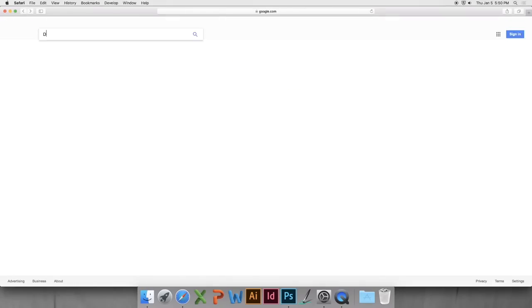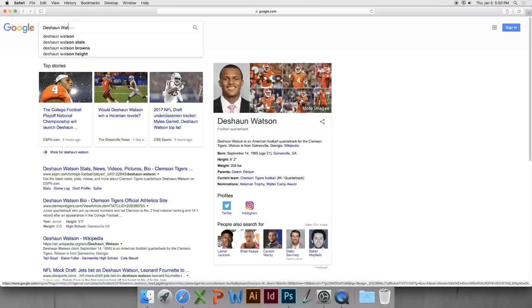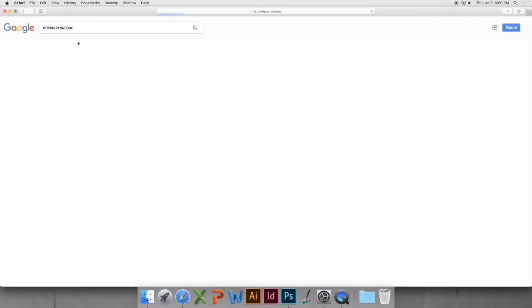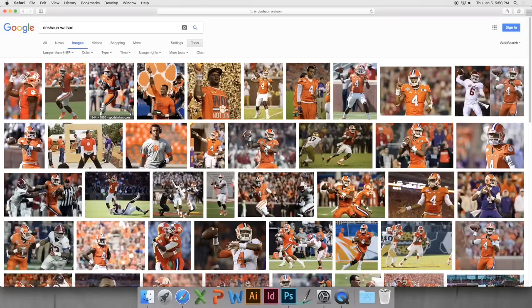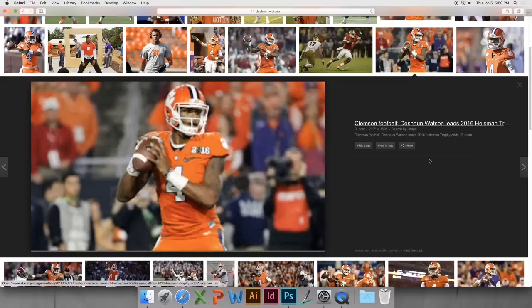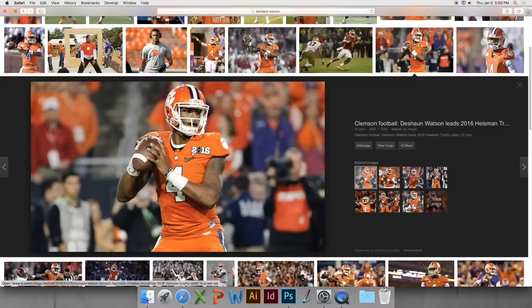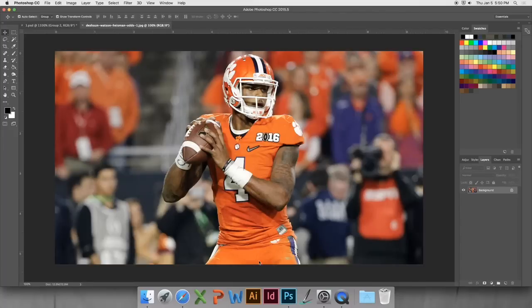So I'm going to head to Google and I'm going to look up Deshaun Watson, the Clemson quarterback projected to go high in this year's draft. I'm going to go to Images and select Tools and change size to larger than 4 megapixel. This is going to sort out our images to the largest images available to us, giving us higher quality images to work off of. So I like this photo here of Deshaun Watson, so I'm going to click and drag and drop that into a new file in Photoshop.